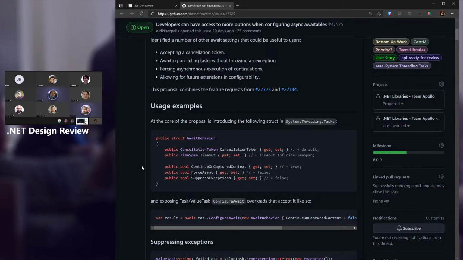I don't know. On that point, there have been asks in this thread from folks to basically provide other overloads that accelerate certain parameters. So, for example, a configure await that only accepts a cancellation token or a timeout. I take it from this conversation that we might want to avoid that approach because it might offer a less obtuse way to pass a cancellation token to the awaiter.